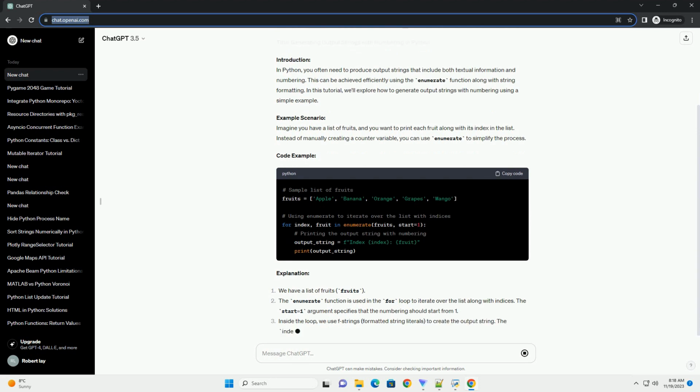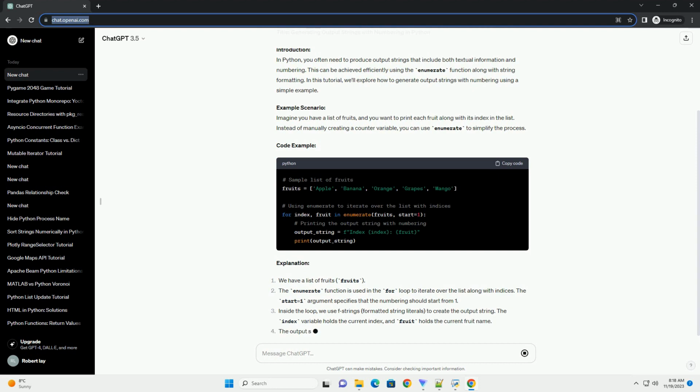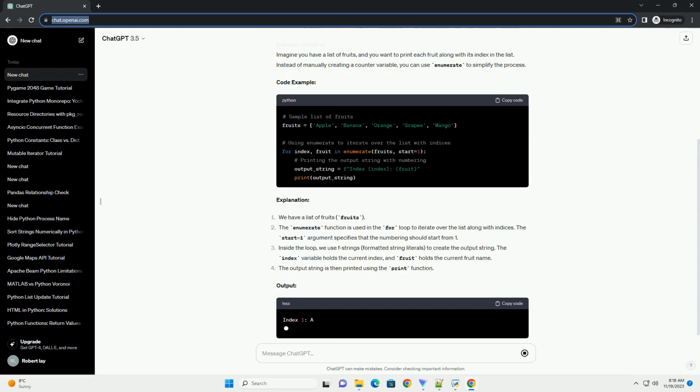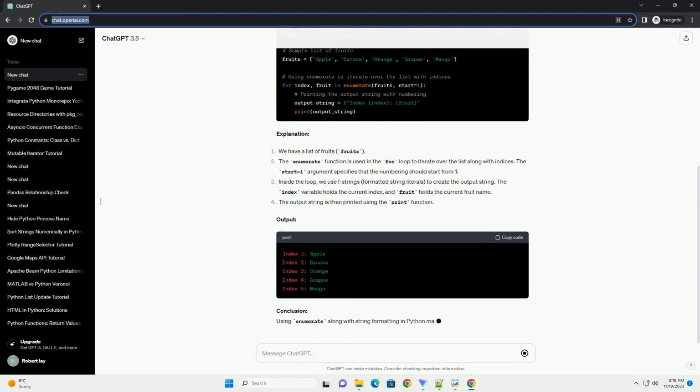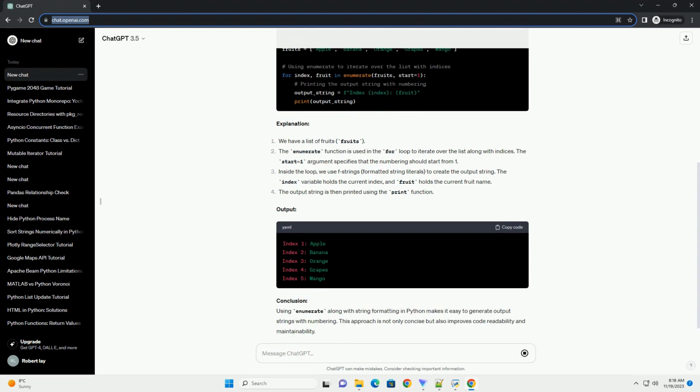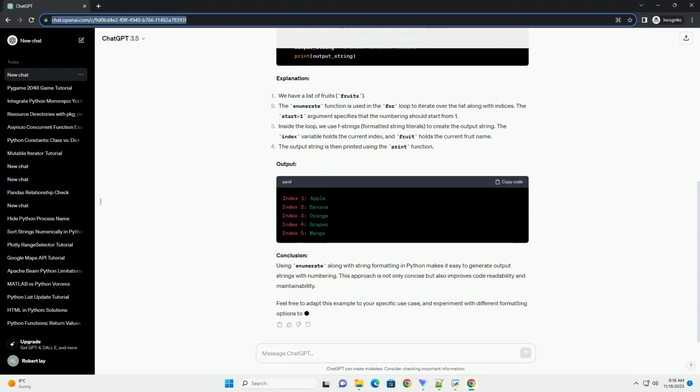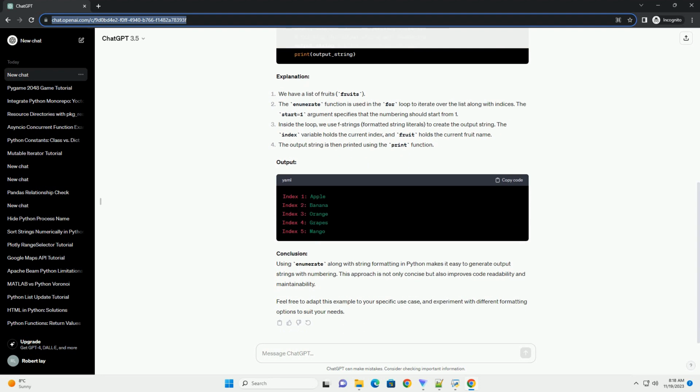Example scenario. Imagine you have a list of fruits, and you want to print each fruit along with its index in the list. Instead of manually creating a counter variable, you can use enumerate to simplify the process. Code example. Explanation. Output. Conclusion.